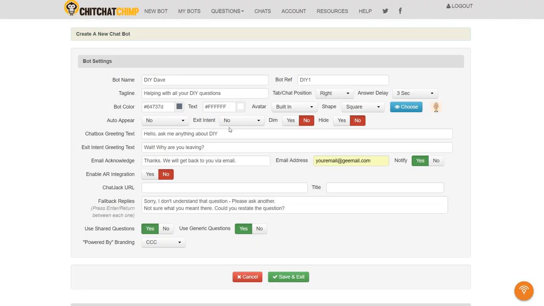Auto Appear and Exit Intent are both Pro Pack upgrade features that you'll definitely want to use to get even more cool functionality from your bots. For our purposes, I'm going to leave those set to their default, and we'll do the same for dim and hide options as well. For his initial greeting, we'll have him say, "Hello, ask me anything about DIY." We set Exit Intent to No, so we can skip that greeting.